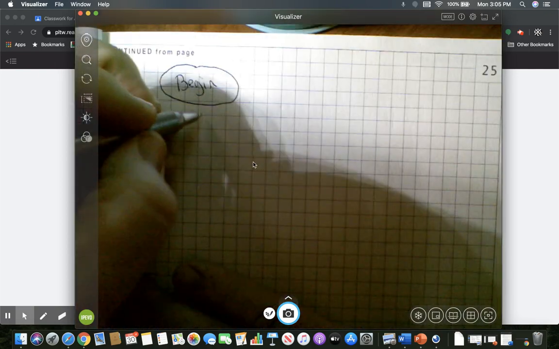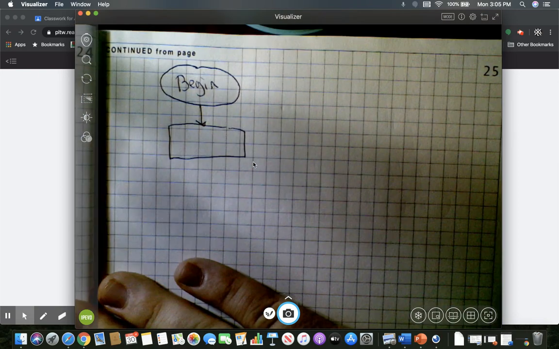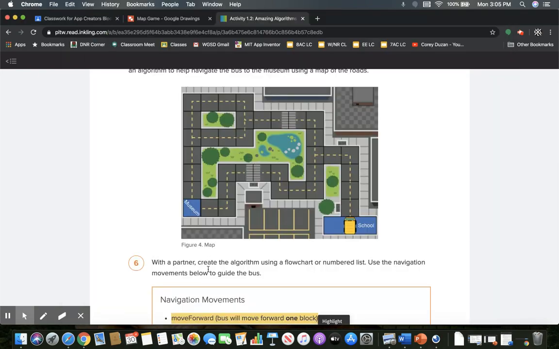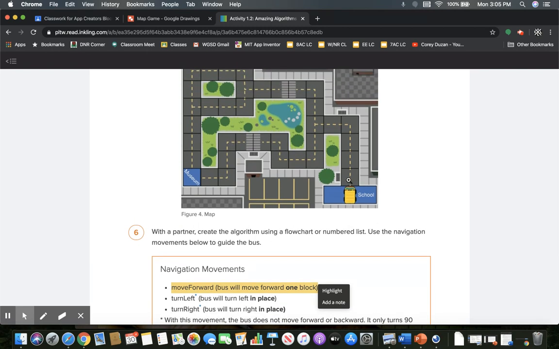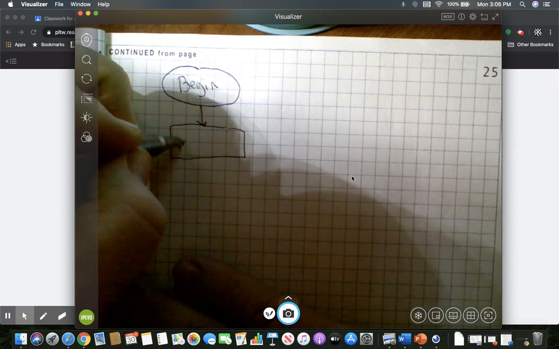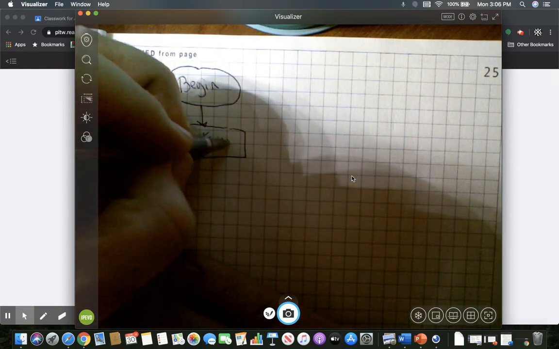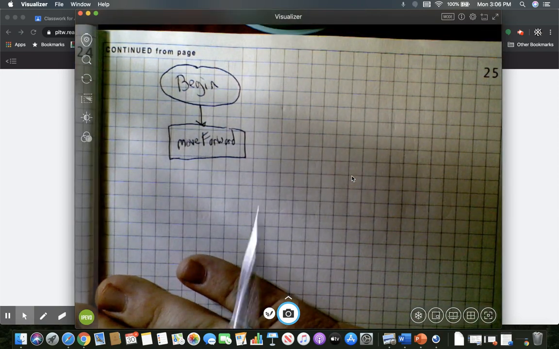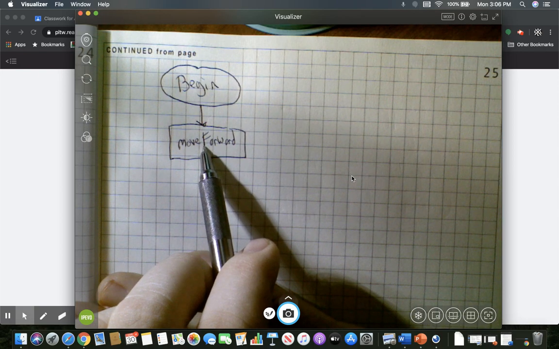Now from there, remember the first step in the directions, we can only use one of these three commands. So what's the first thing we have to do with this bus? It has to start moving, but we can only move one block at a time. So to get it here, that would be move forward. So you're going to write move forward, and you have to write it in camel case. That means all one word, but the second word that you start has to be capitalized.